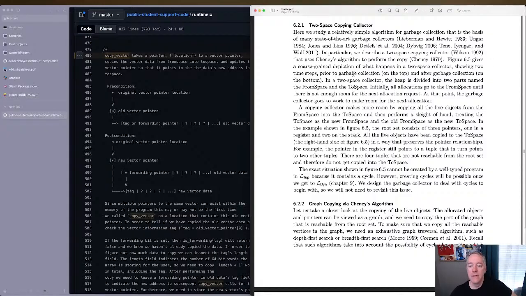Okay, so let's read a little bit more. In particular, there are variants on this. This is a two-space copying collector. Other kinds of copying collectors include the generational garbage collectors. So things that have lived a long time, gradually, on each run of the collection, get moved into an older space.